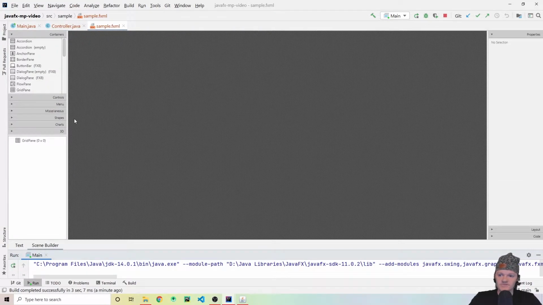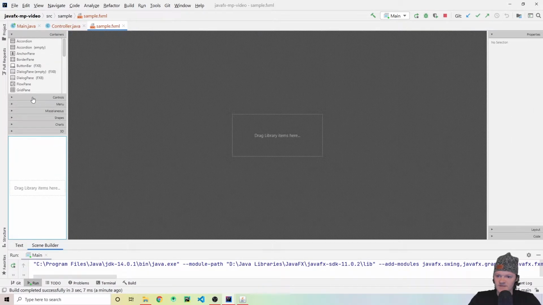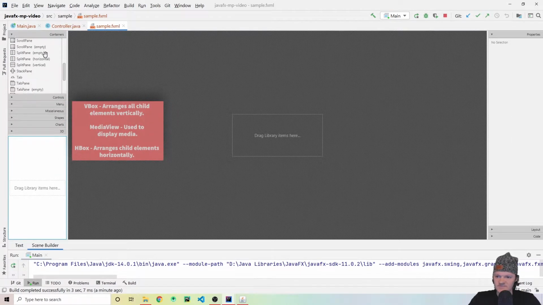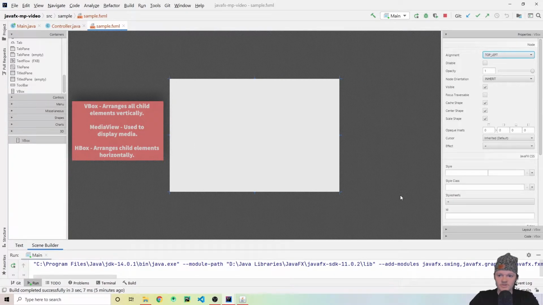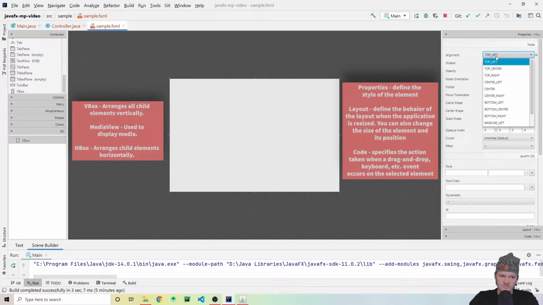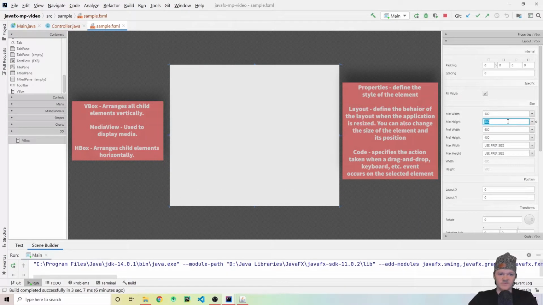The first thing we want to do is remove this grid pane, because the root of our project is going to be a vertical box. So for that, I'm going to go into containers, go down to VBox, and drag that in here, and that'll be our root. The first thing we're going to do with our vertical box is change the properties, layout, and code. The only thing we want to change for the properties is the alignment, from top left to center. And then let's go into layout and add a min width of 500 and min height of 500, just to get everything to show up better.